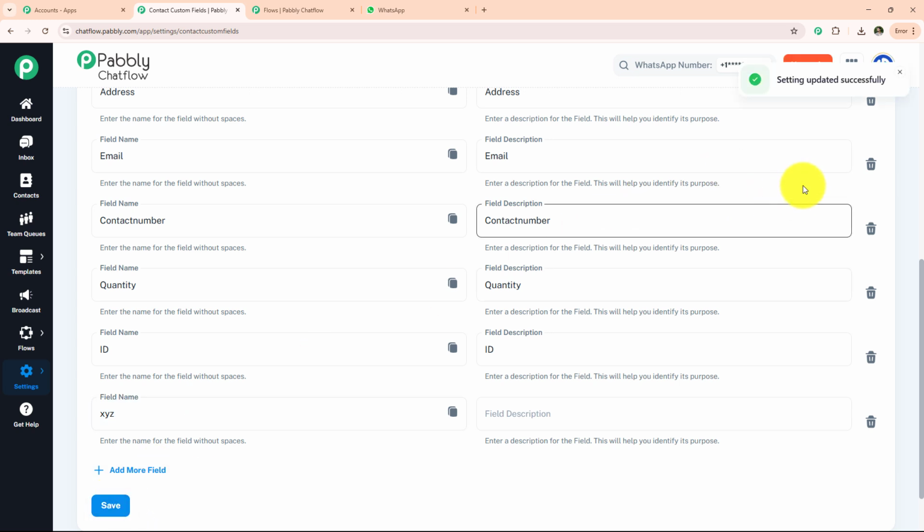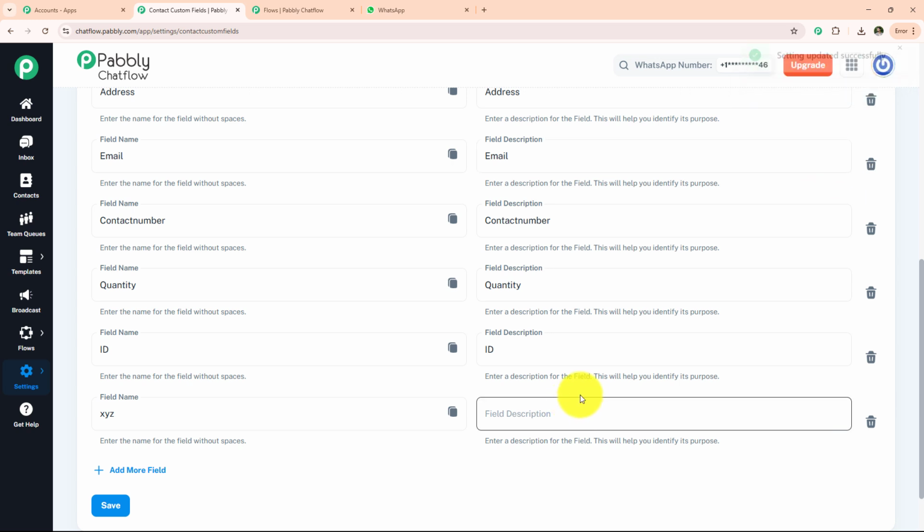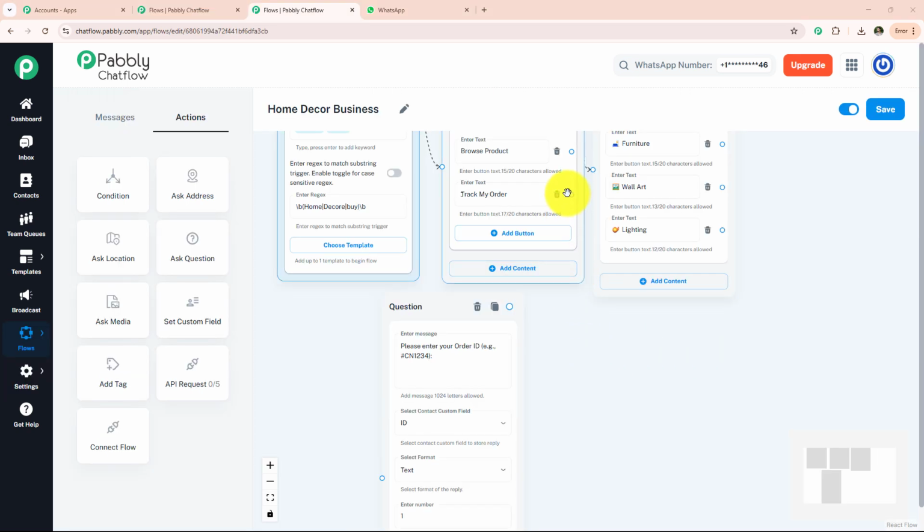You will see we are successfully creating our contact custom field. Also enter a description which helps you to identify the purpose. Now go back to our flow. Now connect track my order button to this question box.